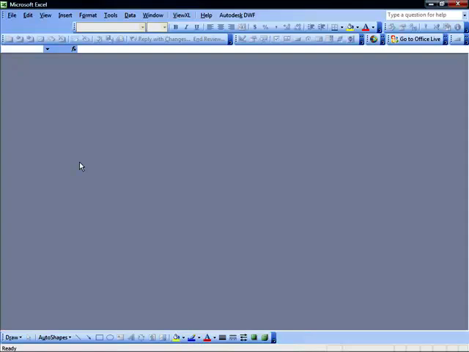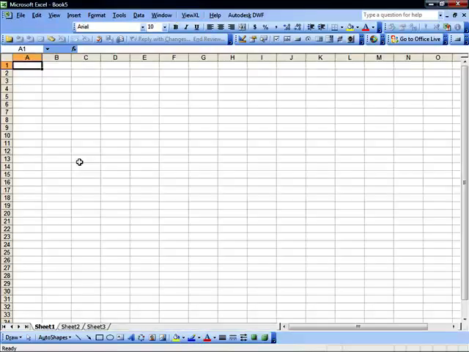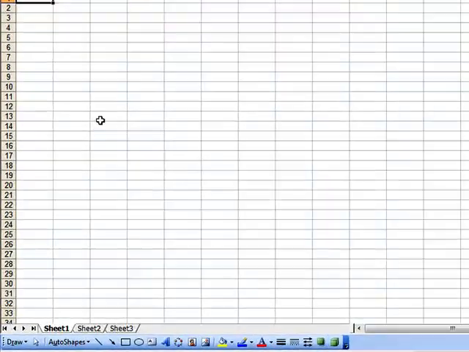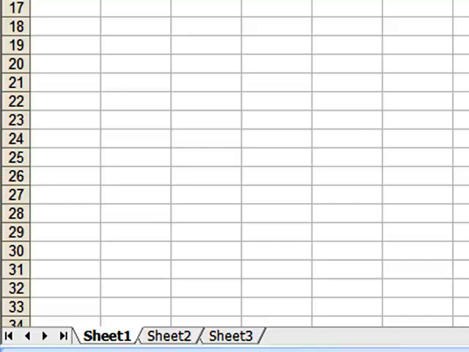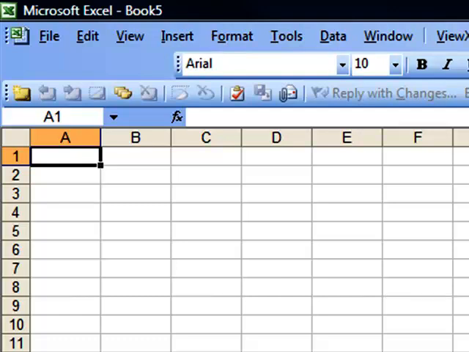If we have Excel open and we want to just have a blank workbook up here, we can hit Control N, and that brings up a blank workbook. You can see that it has the three default sheet names, Sheet 1, Sheet 2, and Sheet 3. And it has a default workbook name, and in this case that's Book 5.